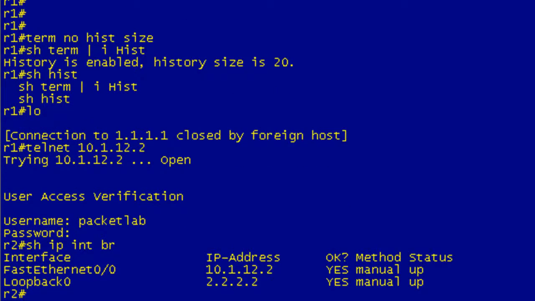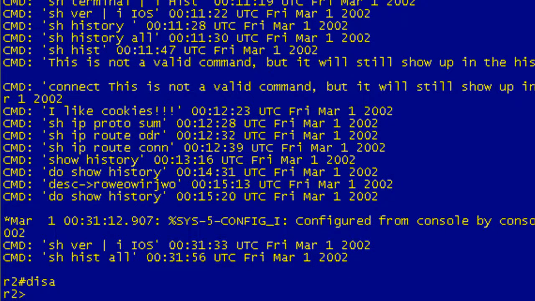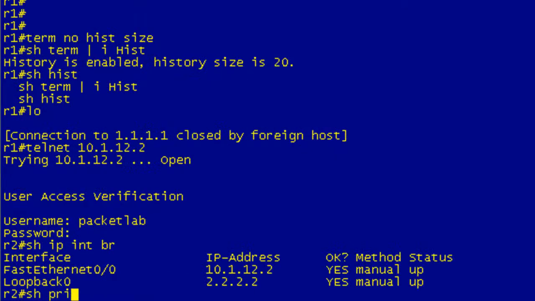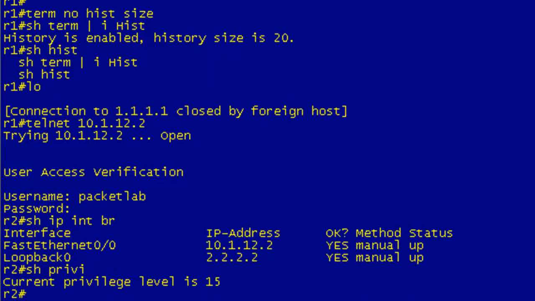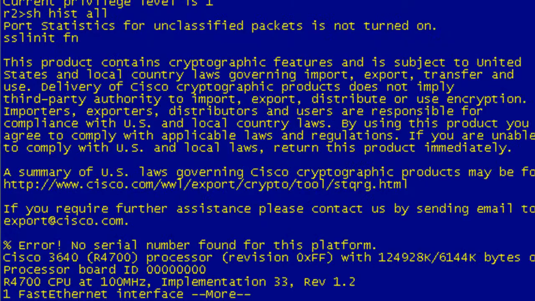Okay, so I just logged in. I'm telnetted from R1 to R2. I used packetlab, which is a level 15 account. And what I want to do is go back on R2 here, and I'm going to go ahead and disable. Disable is the opposite of enable. It will put you in privilege level 1, I believe. I always hesitate on that. It is level 1. So here I shouldn't be able to see commands that this guy, privilege level 15, is executing. But if I do show history all, and this is again from privilege level 1, we get all this garbage up front.